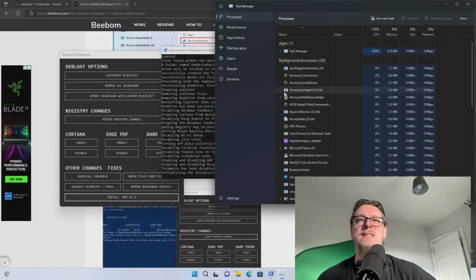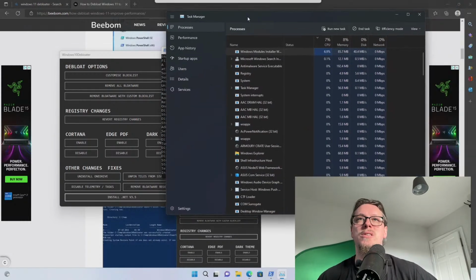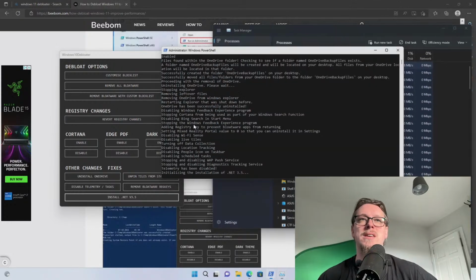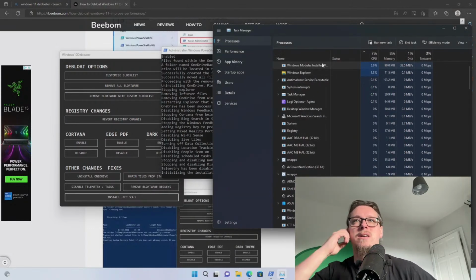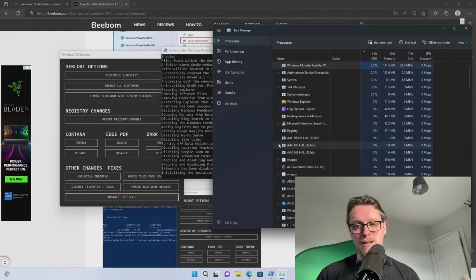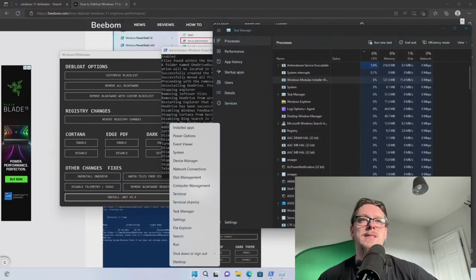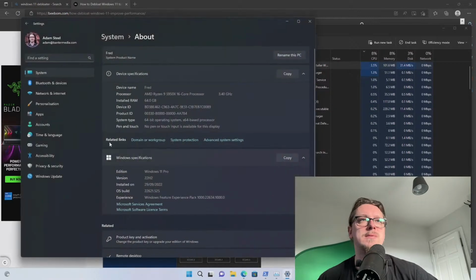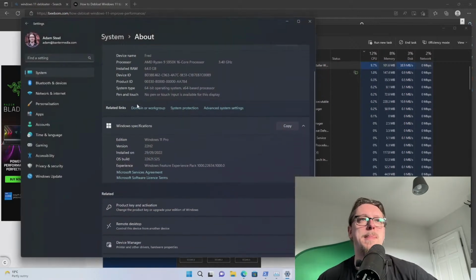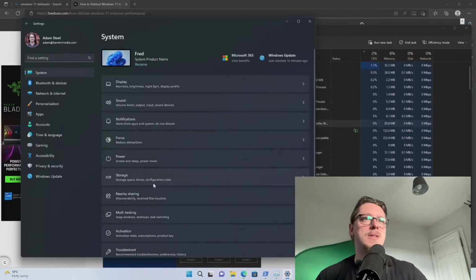It would seem like this isn't installing. Oh, Windows Modules Installer is going, which means that something is happening in the background. Something's being installed. Let's have a look at system. Let's have a look at product key and activation. Yes, we're active. Lovely. So that didn't need sorting out.